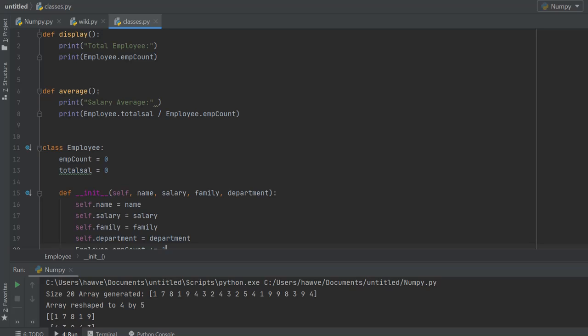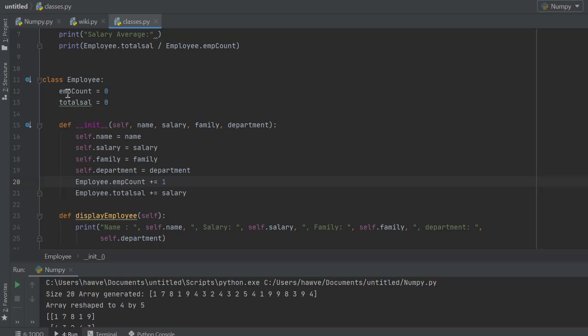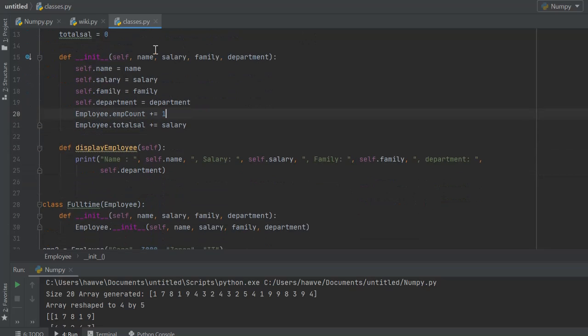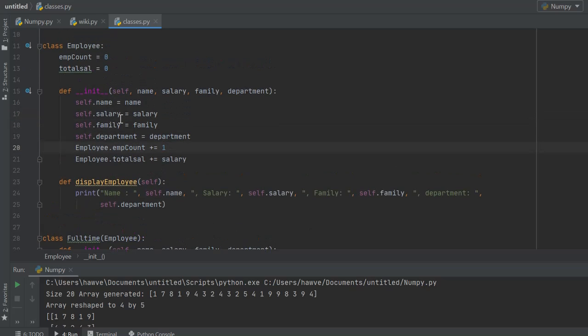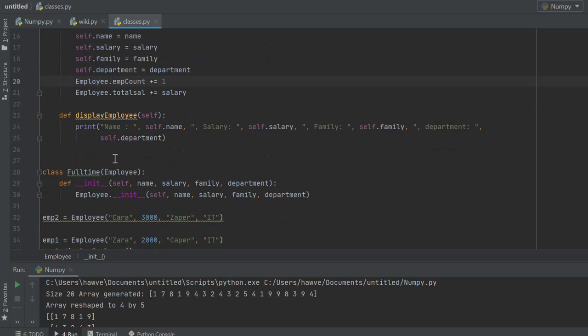So today I'm gonna go over my ICP from today's class. I'm gonna start with my employee program. Here I have the class Employee, define the employee count, define the total salary, initialize each name, salary, family, department, each one is defined. Each time there's an employee initialized, I add one to the count. Each time there is an employee added, I add their salary to the total salary. This is the display employee function.